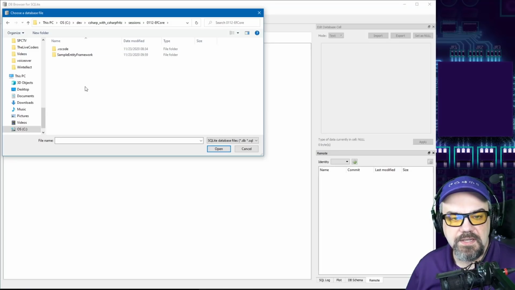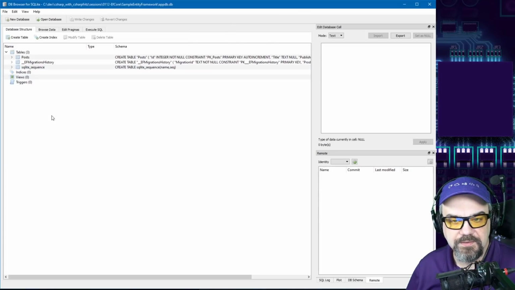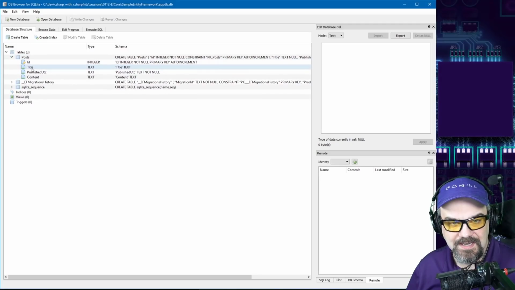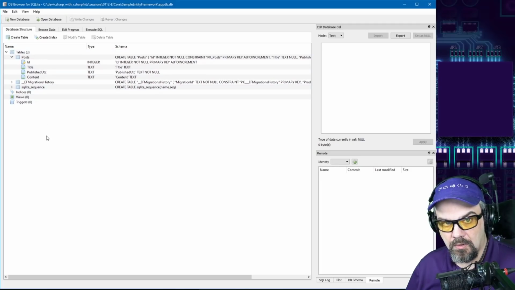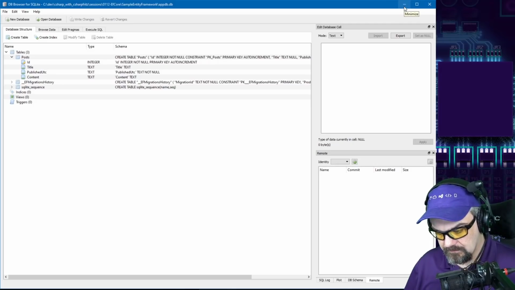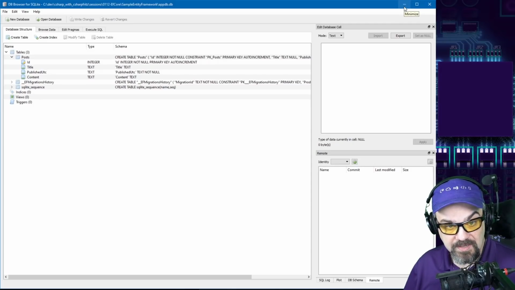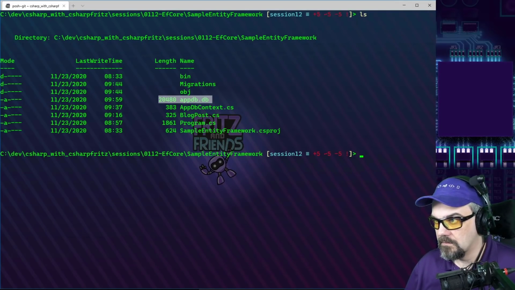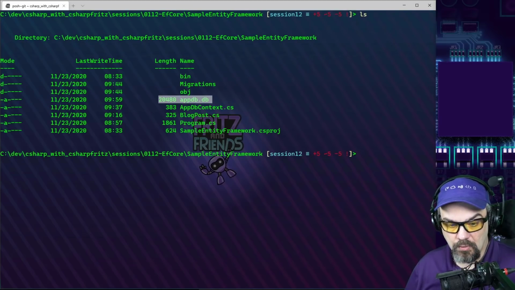So sessions, EF Core, sample entity framework, there it is, AppDB. So there's my tables that I have, posts, EF migrations history, and if we look at posts, it has an ID, a title, published UTC, and content, just like we expected. It's all there for us. Okay. We've got a database we can work with. Let's get into actually writing and working with that data.